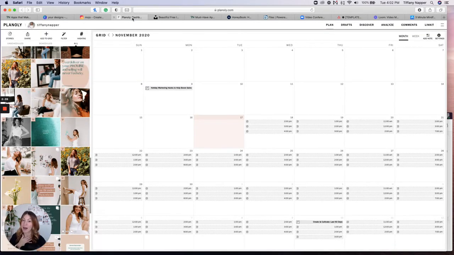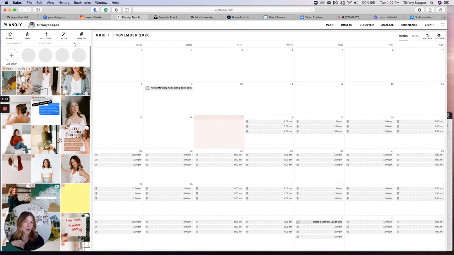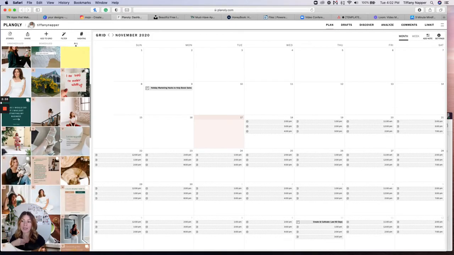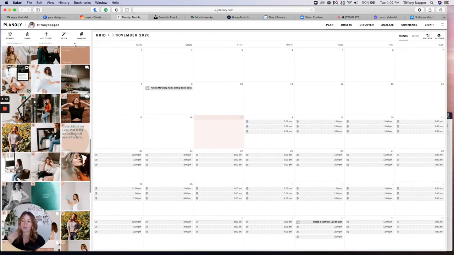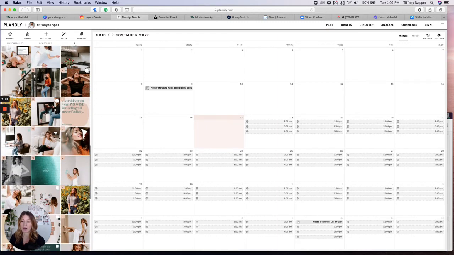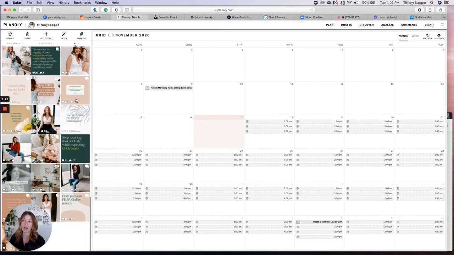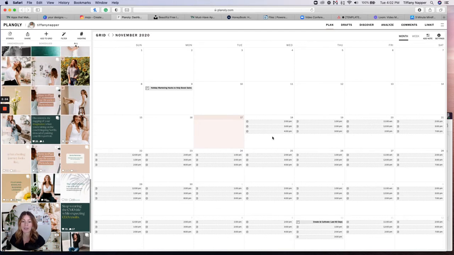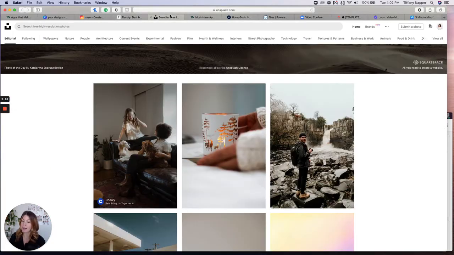Planoly, this is my scheduling program for Instagram. You can pick whichever one you want to use. I happen to just really like Planoly. I like the way it looks. This is where I've uploaded a bunch of imagery and graphics, and this is where I go in and I schedule all the captions. And Planoly also will tell you what time you should be posting, that sort of thing. So it's pretty fab.